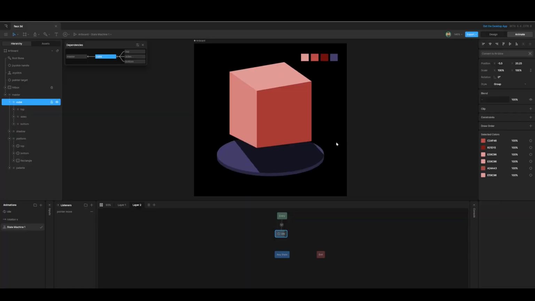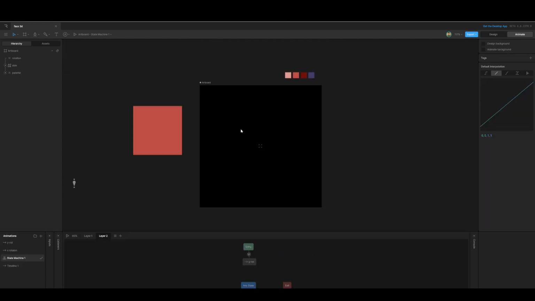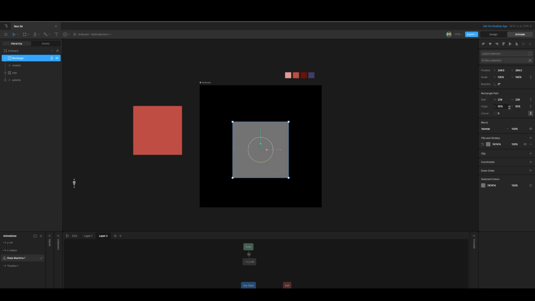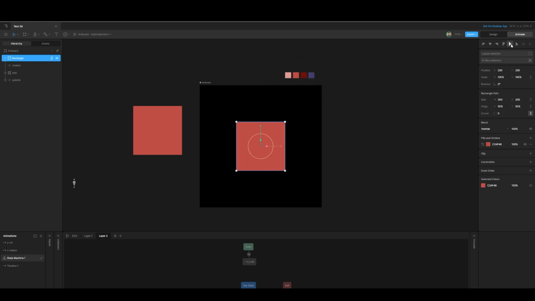Hi there guys, today I'm going to show you how to create this really cool faux 3D cube in Rive. Let's get started. Okay, the first thing I'm going to do is create a rectangle. Let's make it 200 by 200. I'm just going to give it this color here and center it on the artboard.